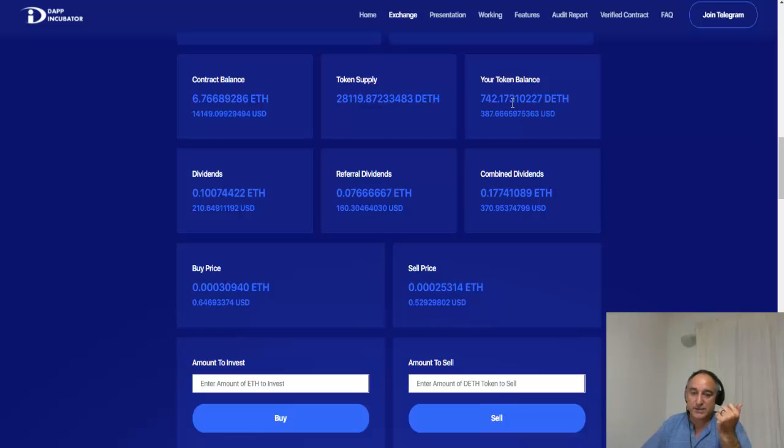The buy price is what the D token actually costs to buy at the moment, and the sell price is what you will get for it when you sell it. So one DETH token costs 0.00030940 Ethereum at the moment, and the sell price is 0.00025314. You see, they are very slightly different. As I said, when you buy, you bring the price up by a slight amount. When you sell, you bring the price down by a certain amount.